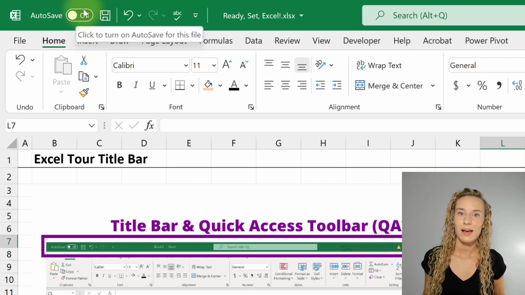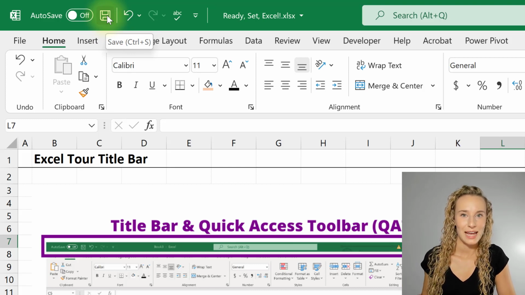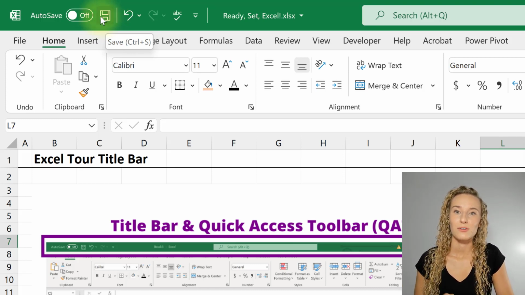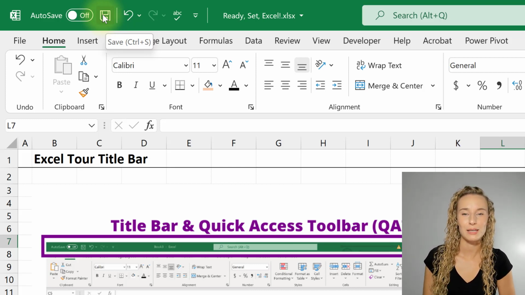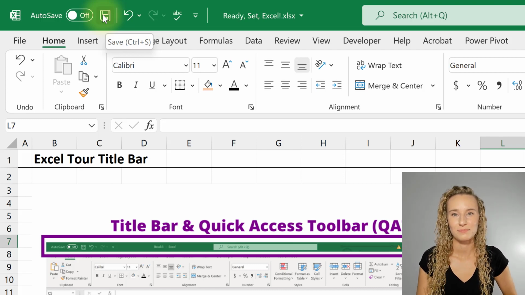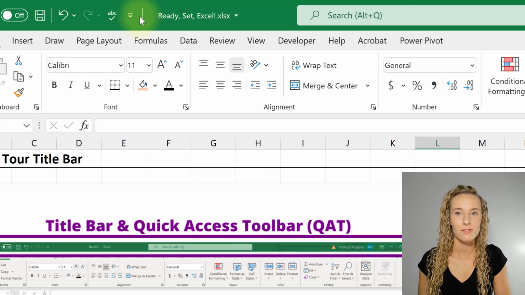But if you don't have this file saved to OneDrive or SharePoint, then you're going to get familiar with what's right next to it, and that is the save icon. We click this often, make sure that we're not losing any of our data, and if you would rather not click on this button, you could also use the keyboard shortcut Control S, and we will talk more about keyboard shortcuts later on. Moving right, we have our quick access toolbar, and that is everything inside these two bars here.